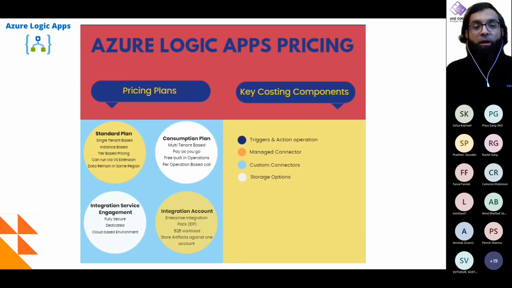Before going on, and I will show you the URL as well, Azure Logic Apps pricing is divided into four main modules, which you see on the left-hand side, and I will discuss the key components on the right side. The first is the standard plan. The standard plan is single tenant based, and as you recall from the introduction, I explained that there is single tenant and there is multi-tenant. So the single tenant one I'm demonstrating is the standard plan.